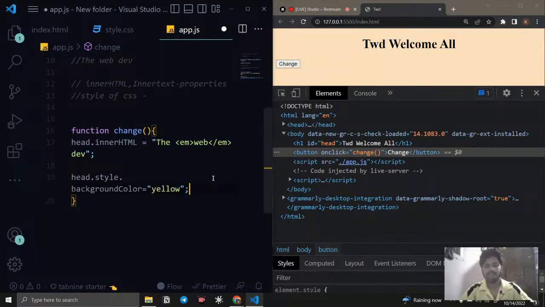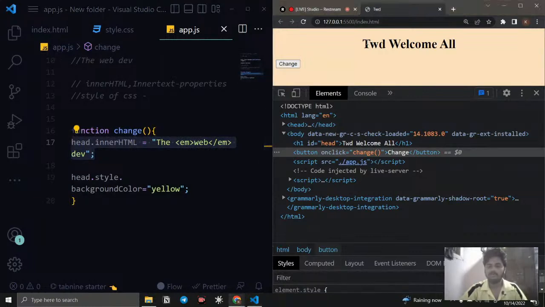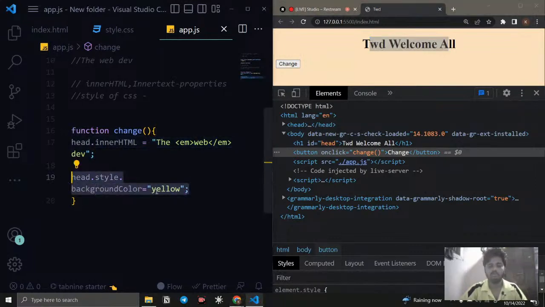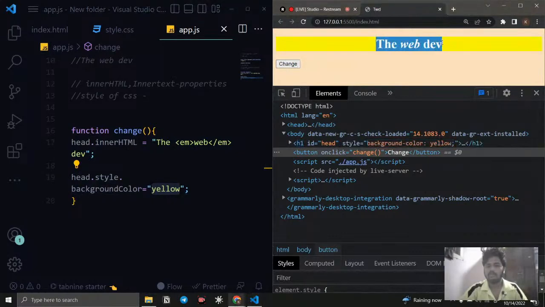Okay, so I save it. Right now what is going to happen, if I click this, the function gets executed. So the inner HTML of the page is going to change to the web all, and also the background color of the head is going to change to yellow. If I click it, here you can see that. So right now some people have an idea of how the HTML and CSS are getting manipulated.